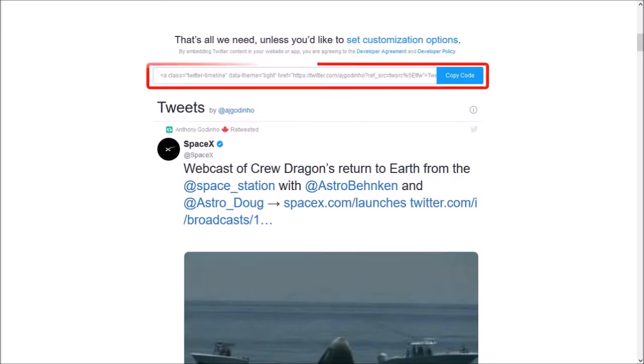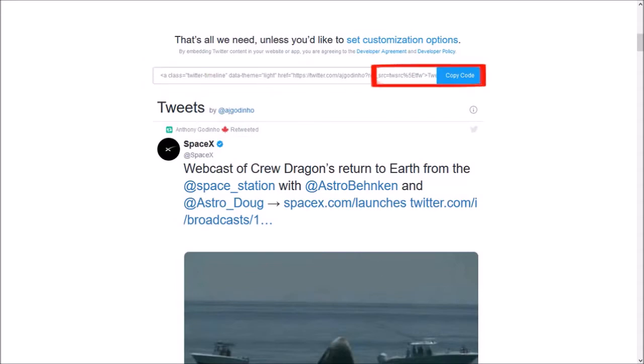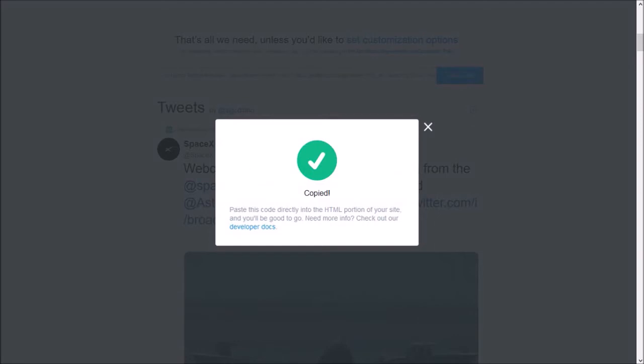As mentioned earlier, this is the embed code of the Twitter timeline. Click the Copy Code button, and you'll get a confirmation that the code has been copied. Let me paste the code using Ctrl V. So this is what the embedded code looks like. I need you to paste this code on your website. So let me show you how to use this code.